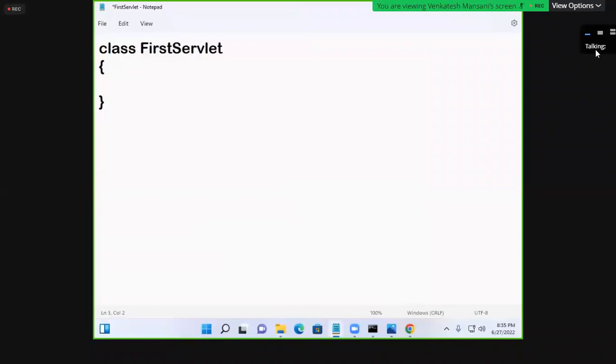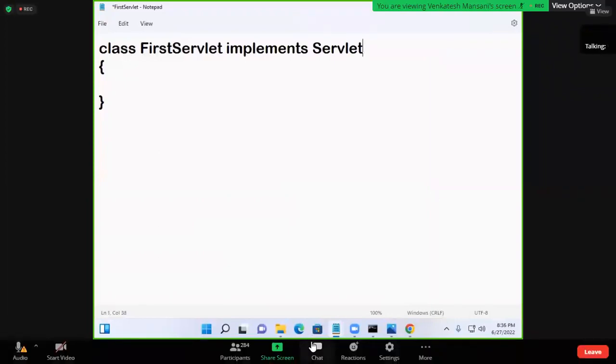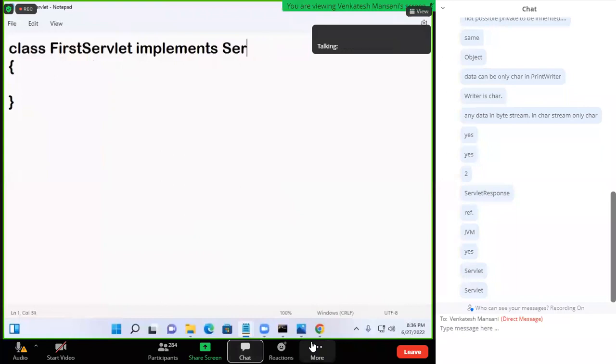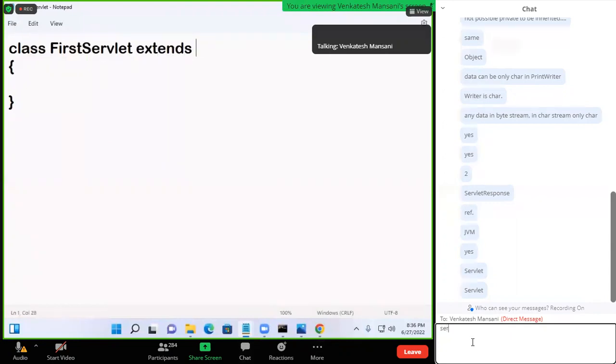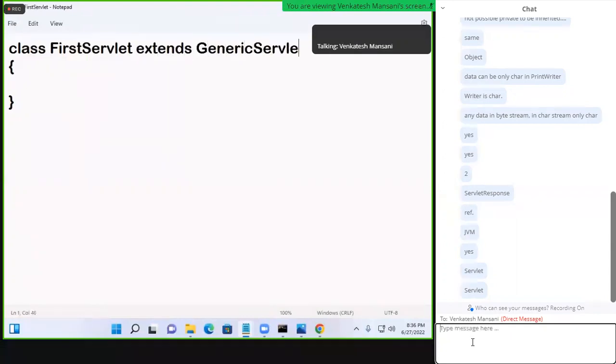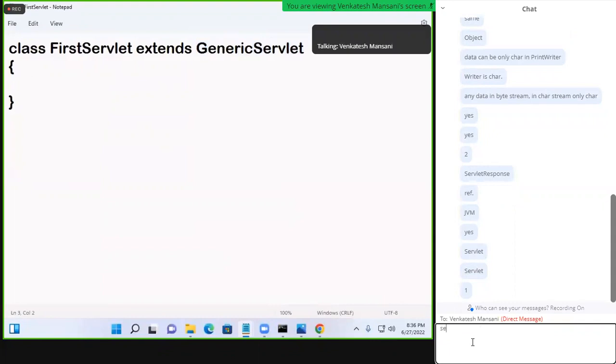These three methods are in which interface? The Servlet interface. To derive the lifecycle, what do we have to write? Implements Servlet. If you implement Servlet, how many methods are mandatory to override? Five methods. Is there any alternative way? Yes. What is that? GenericServlet. If you inherit GenericServlet, how many methods are mandatory? One method. Which method? The service method. So that's what GenericServlet is.